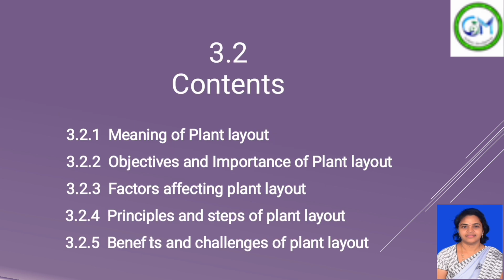The contents of Chapter 3.2 are the meaning, objectives, and the factors affecting plant layout that we already discussed in the previous video, that is Part A. In this video, we are going to discuss Chapter 3.2 Part B, that is the principles and steps of plant layout, benefits and the challenges of plant layout.